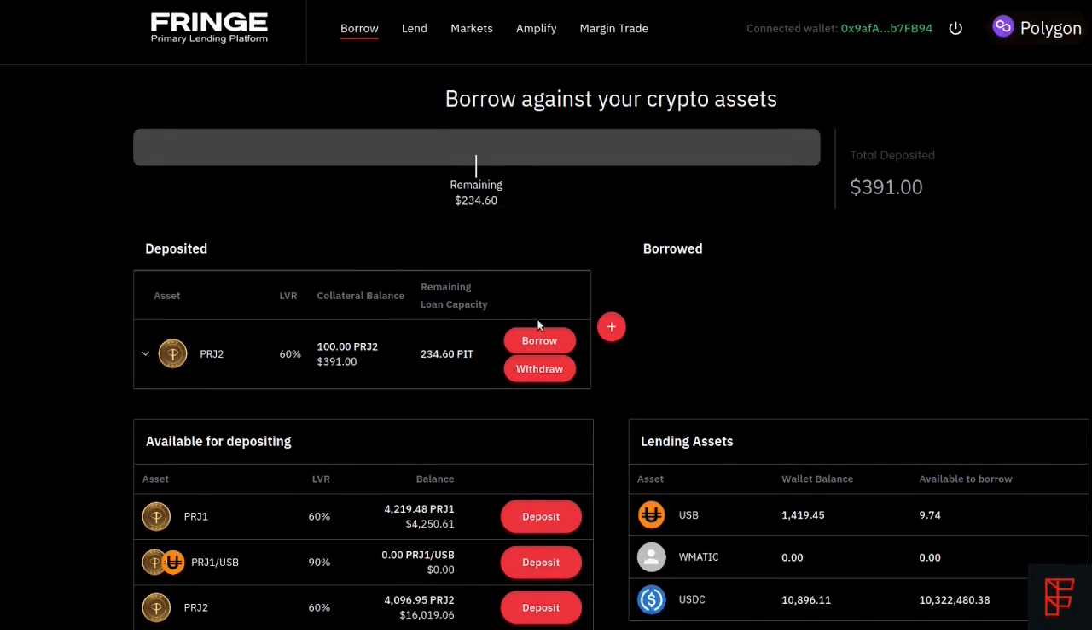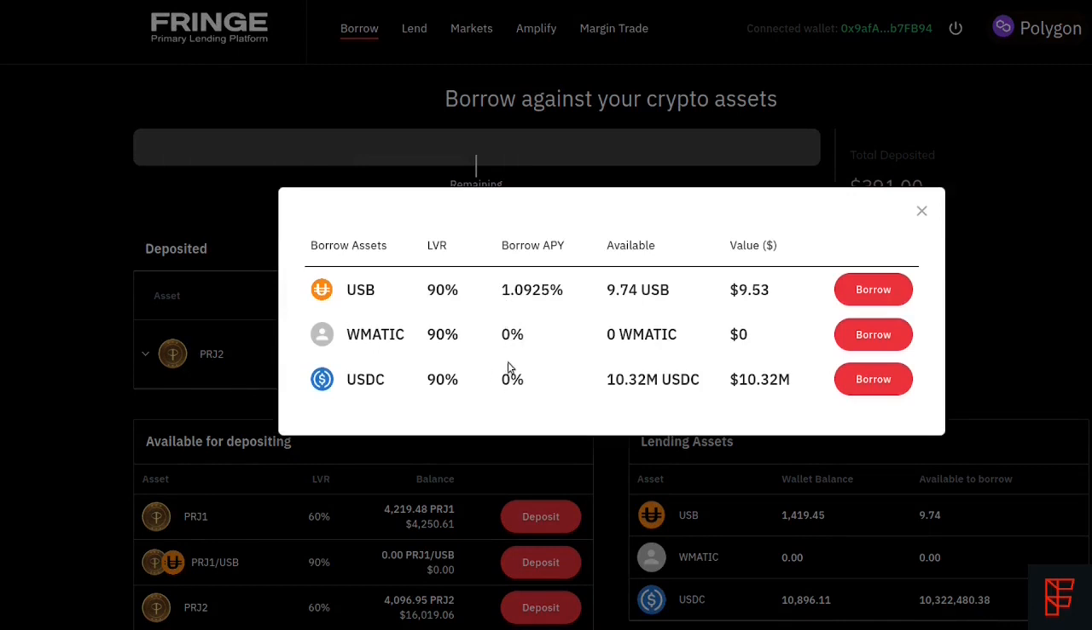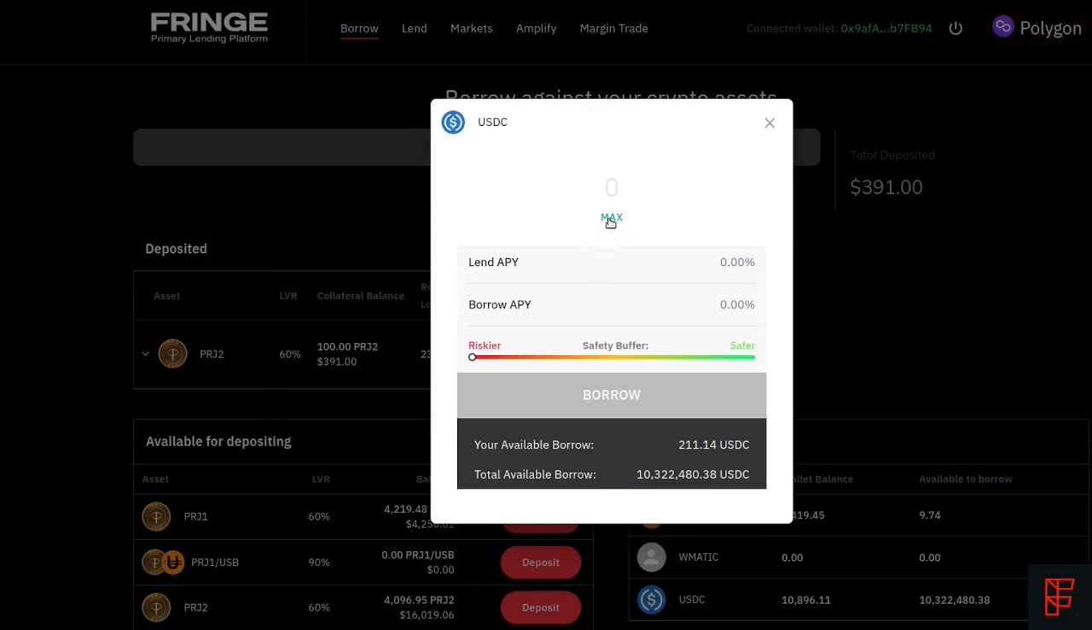So our next step is to take out a loan, and the way we do that is we simply select the borrow button, and up appears the list of assets that I can borrow. Fringe Finance supports multiple capital assets that can be borrowed, and in this case we have USDC, and it tells me here that there's currently a 0% APY being charged for borrowing this token, and that's such a good deal, I'm going to borrow that. In this case I could borrow a maximum of 200 of these. Let's borrow 100.